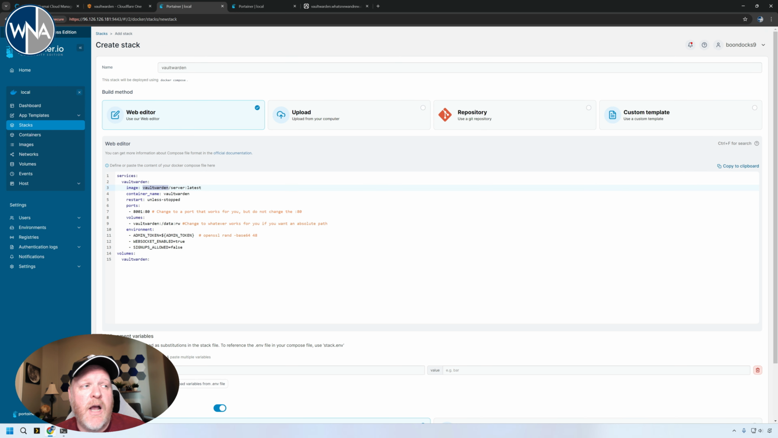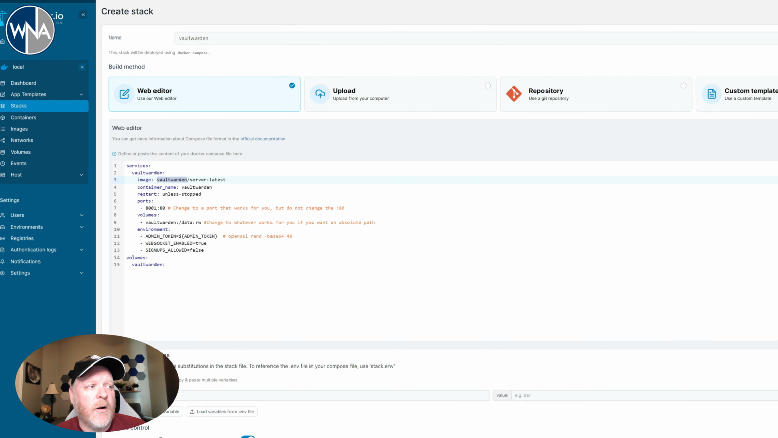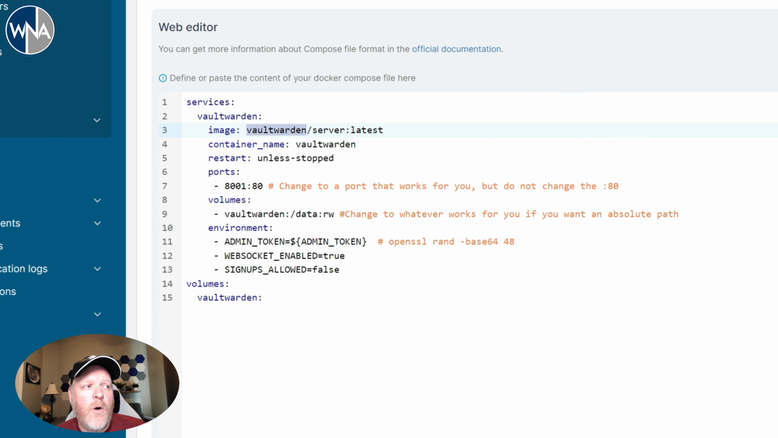This is where I have the Docker Compose file all set. So just like other videos that I've done, I'll have the description below, but I like to work in Portainer because it's a little bit visually easier to follow along. So with this, the Vaultwarden will go out and get the latest image. We'll name the container Vaultwarden. We're going to have it run unless stopped. You can change it to whatever you want.